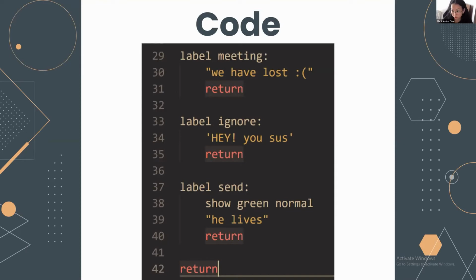Now, if you run the code, you should be able to get a full novel with your choices, just like the example showed at the beginning. Please try it out right now. And if you have any problems, unmute yourself.